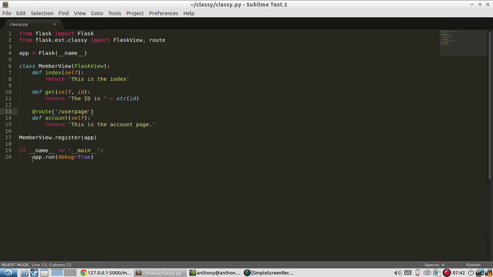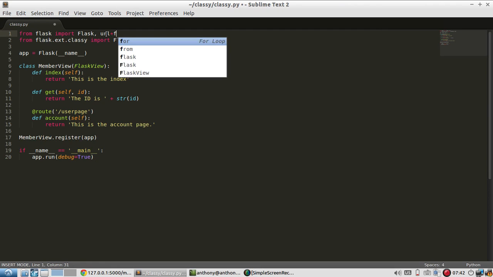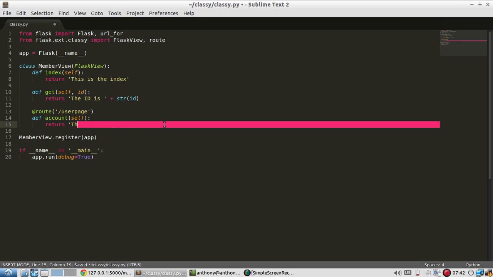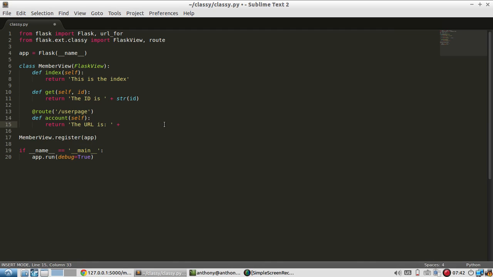The next thing I want to show you is url_for. So let me import url_for from Flask. And I'll just put it in this user page route because we're already looking at it. So if I say url_for index, this doesn't quite work because it's not specific enough. I need to specify the class first and then the method inside the class. So to do that, I'll use the class name, MemberView, colon, and then index.